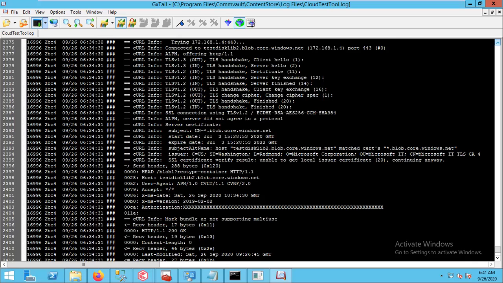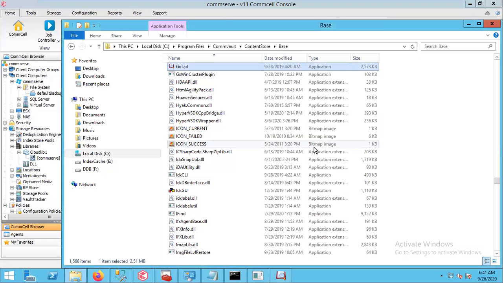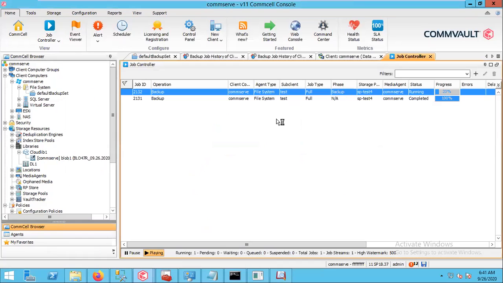We'll just browse and see. You can see that it connected to test disk library 2.blob.core.windows.net on the IP 172.168.1.4 through port number 443, which is the HTTPS port request. This is also one of the ways you can verify that communication is happening over the private endpoint. This cloud test tool log was created in the background when I tried to create a connectivity.